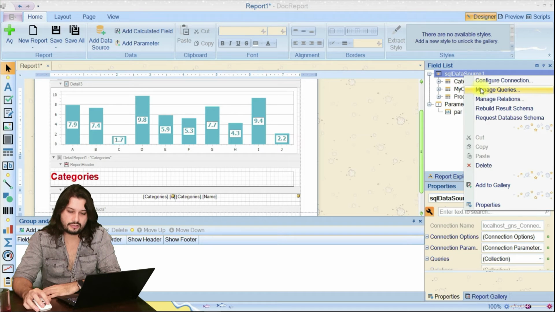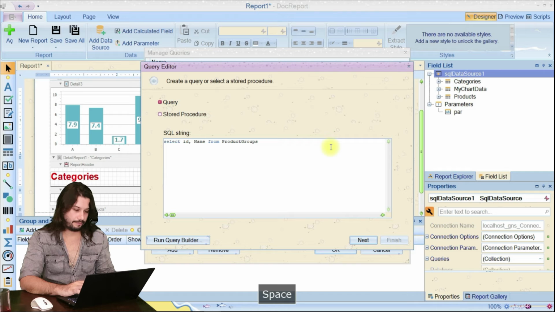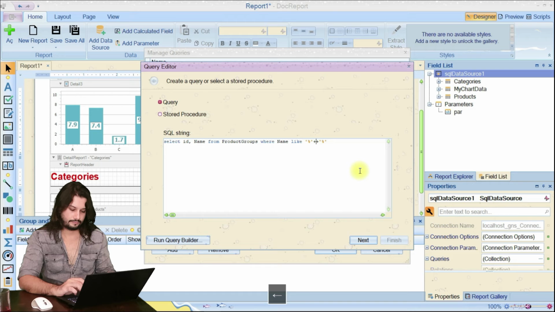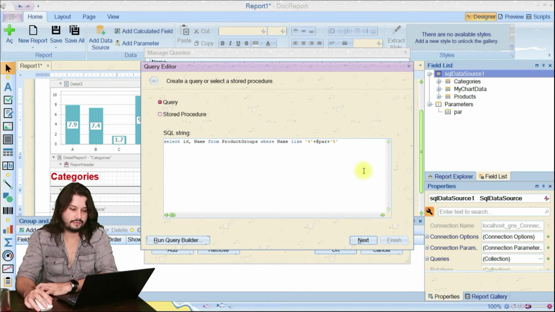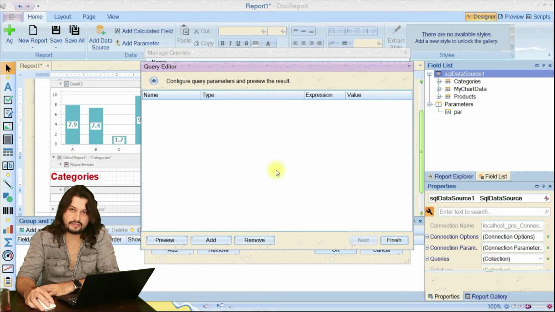And we need to change our query, by the way. We will add a new condition to our query. Where name like at par. This is our new parameter. Next, in this screen, we should define what at par is. We are going to assign it to this par.